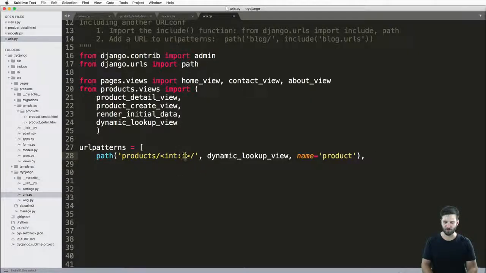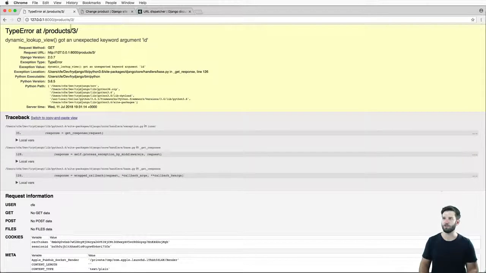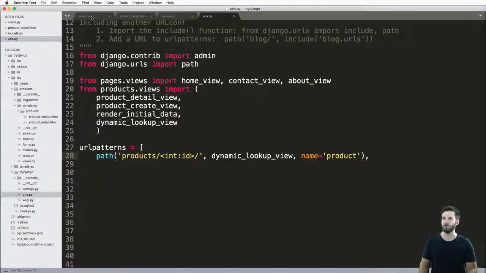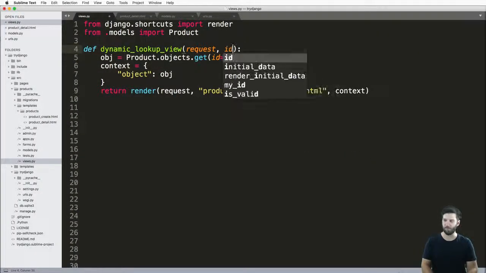So again, if I actually change this to my_id and refresh in here, I get this problem with this dynamic lookup, or our view. This is really just our view function here. It doesn't know what this keyword argument is, so we just have to make sure that we put it in here.